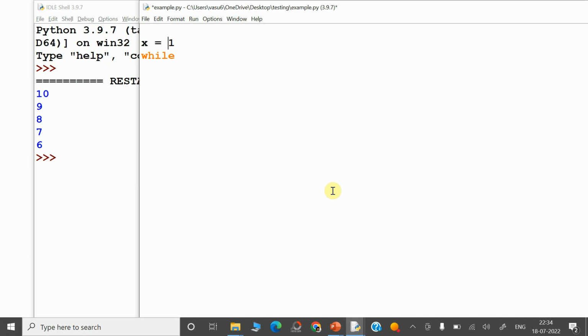Now after that, in a while you have to place a condition. Here I am writing the condition x less than or equal to 5, and after that a colon. So this is the condition. After that give a colon and click on enter.